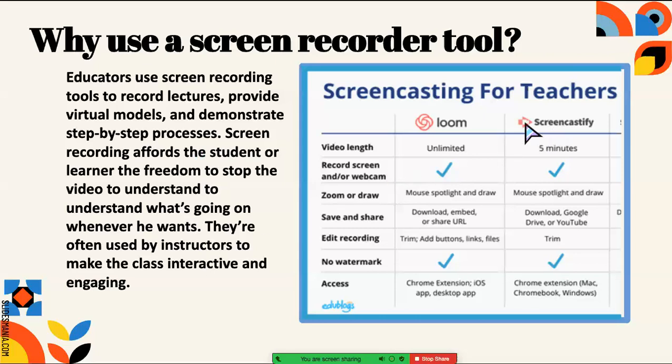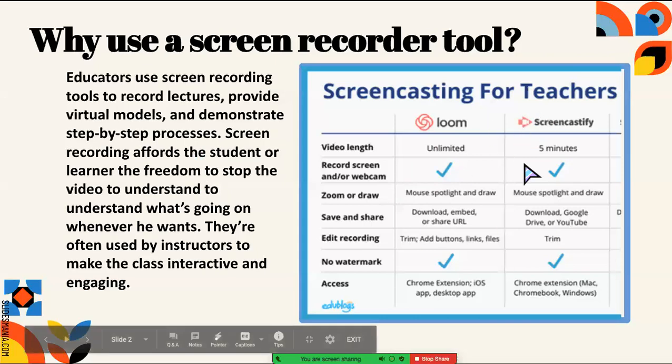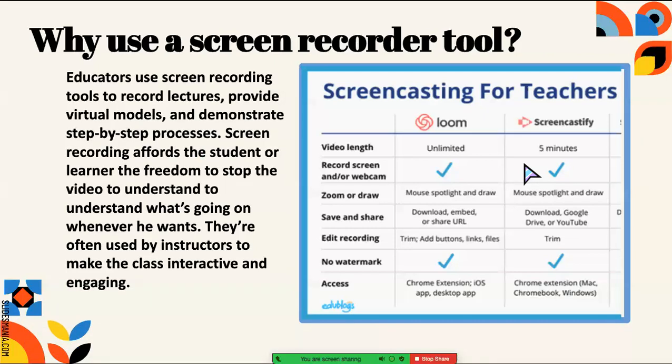So in regards to the two different platforms, Screencastify and Loom, I did want to show you a couple things. The cool thing about Loom is that they've decided to make their unlimited Loom Pro free for all teachers and students, which is really cool, because that means you literally can record for an unlimited amount without stopping.